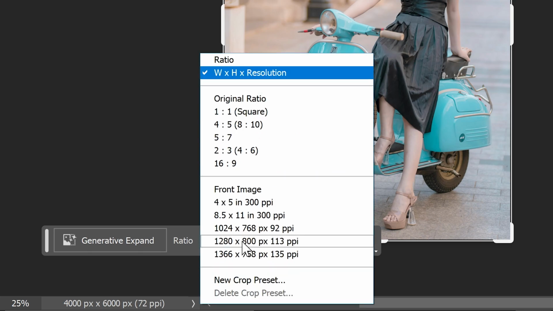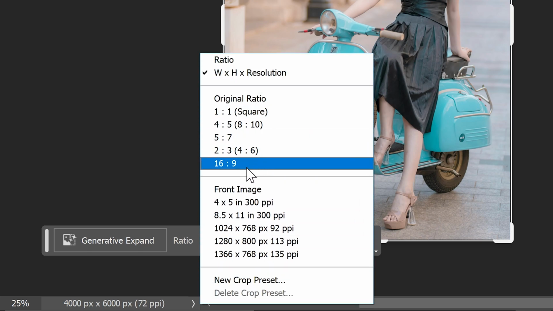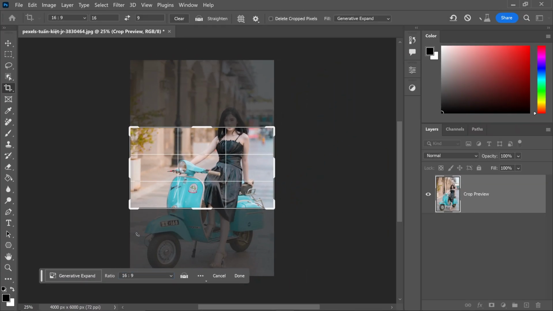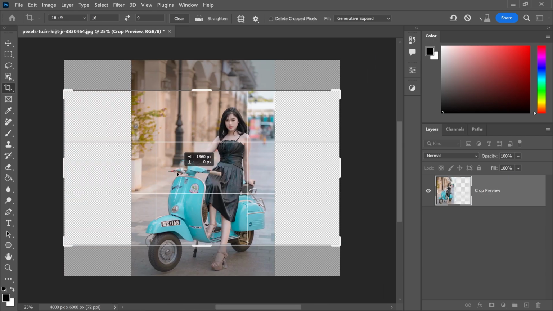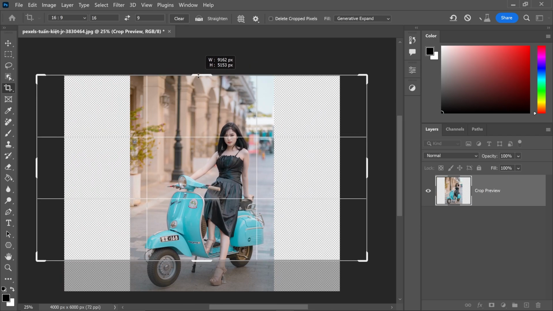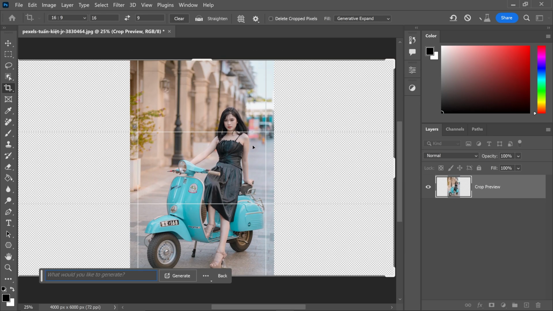If you want to be very specific with your measurements, and let's say that you wanted a 16:9 widescreen photo, you can left click on here, and through here, all you need to do is just expand the crop and add it onto the photo. This will of course keep the aspect ratio to a 16:9 photo. All you need to do now is simply click on generate.